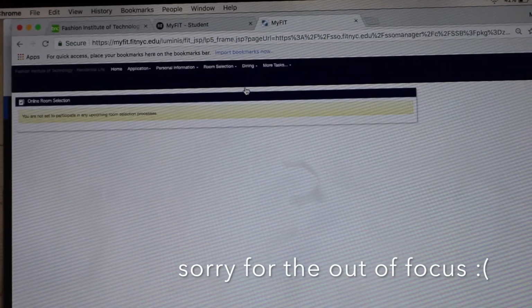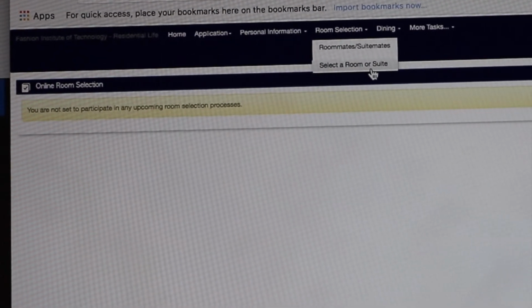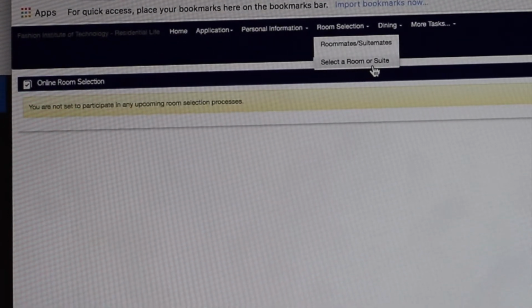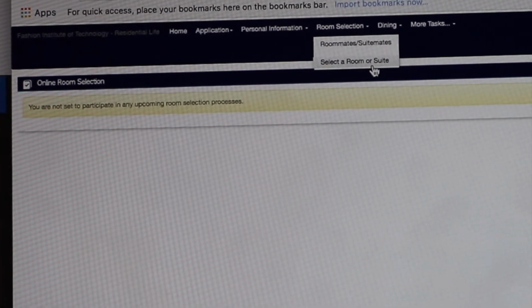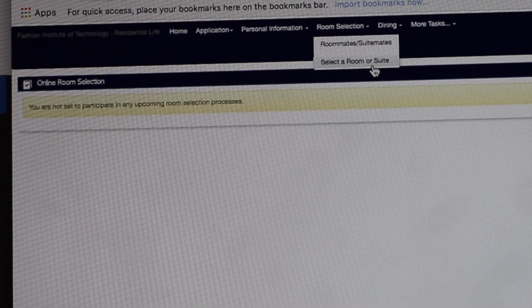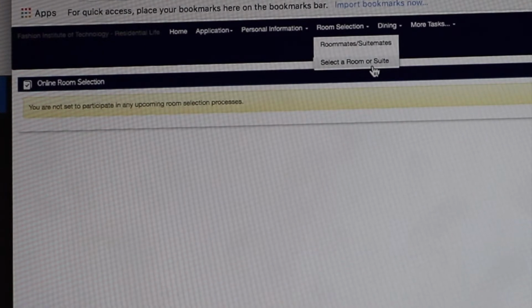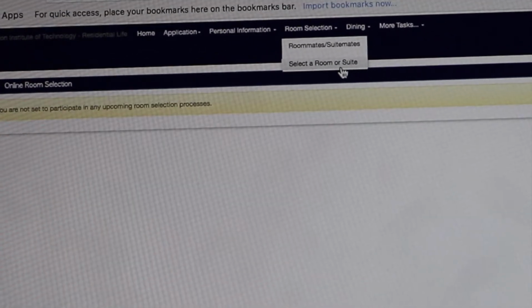When you get on the housing portal, when it's actually your time to select your room, you're going to get a time and a date, and you're going to go up to room selection and then select a room or suite. A few things you need to know is that if you are staying in a dorm, you have to have your roommates accepted. Like, you have to add them up here on roommate/suite mates, and they have to be approved.